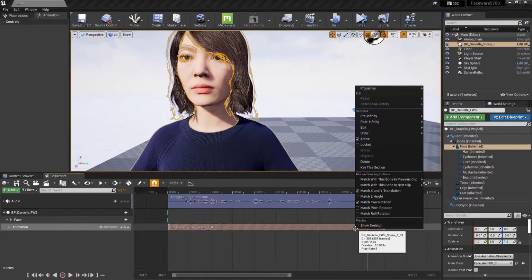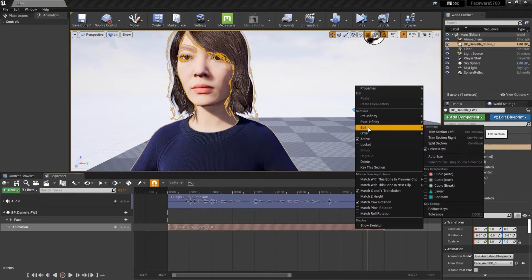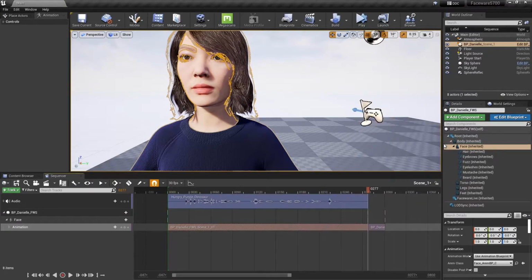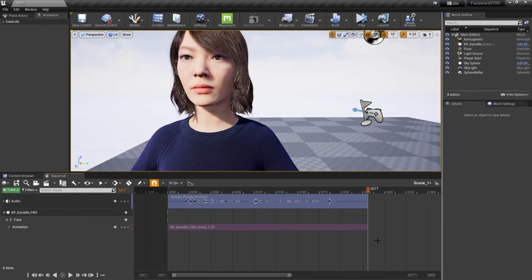And one other option is I could right-click, choose Edit, and then Split Section. This cuts our animation sequence into two separate sections, and I could select the ending and choose Delete from my keyboard to remove it.